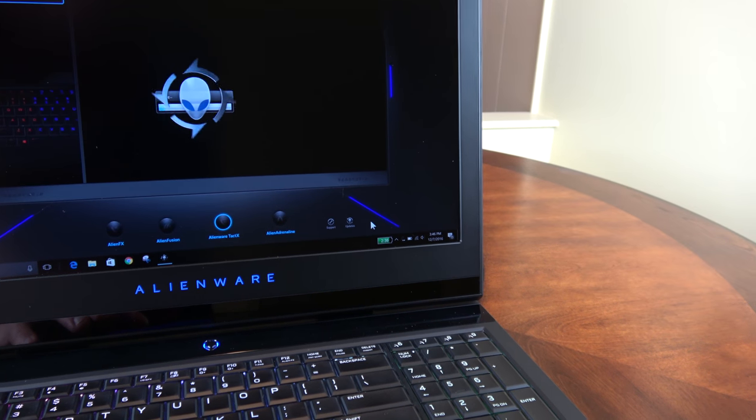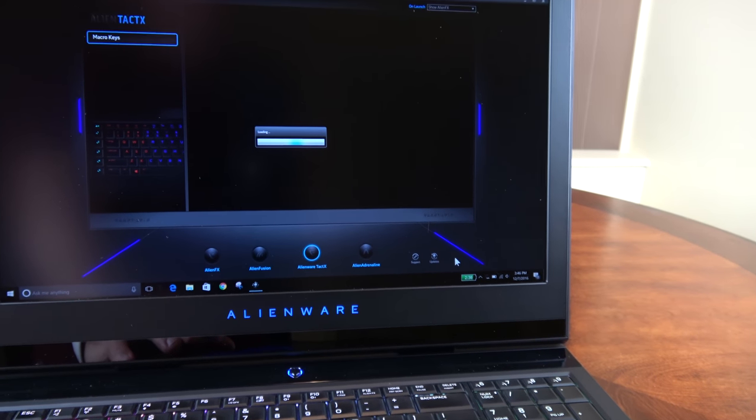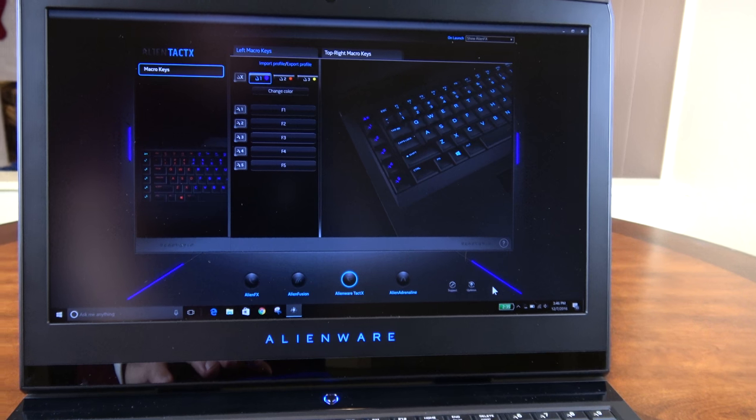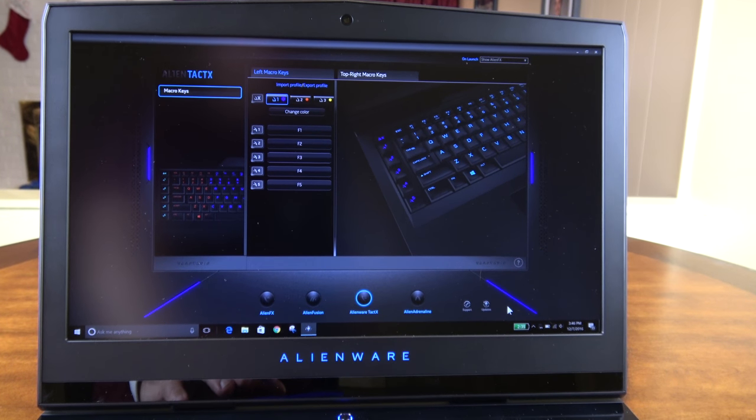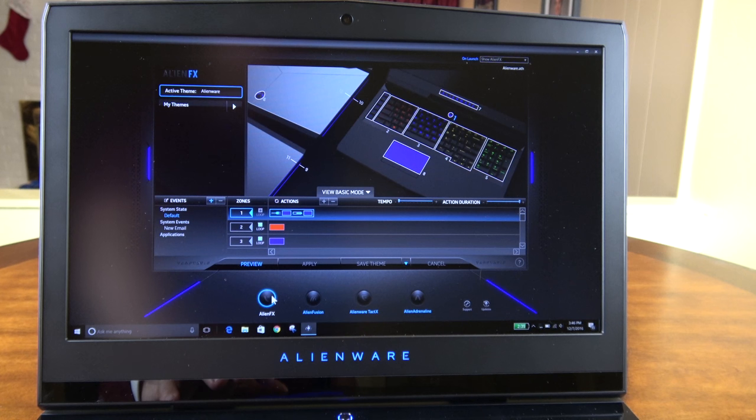Now, another piece of software that you have on here is the Alienware Tactics, as you can see. This allows you to set up any of the macro keys over there on the left-hand side, which is nice. So, say you wanted to shoot your weapon, throw a grenade, and then stab somebody, which, yeah, that would be unusual. But, hey, you could do that if you want to do that. That's what's cool about having these macro keys. So, that's what the left side is dedicated for.